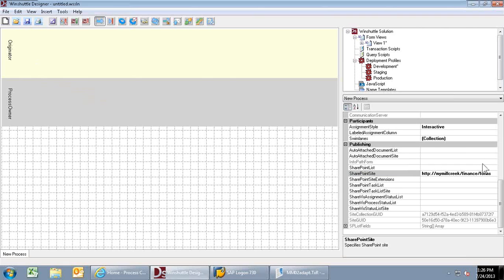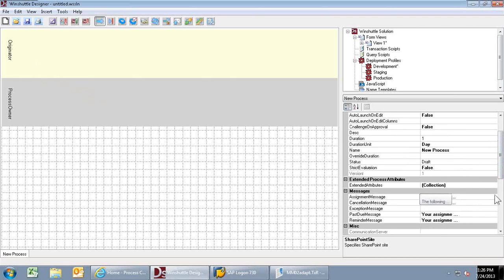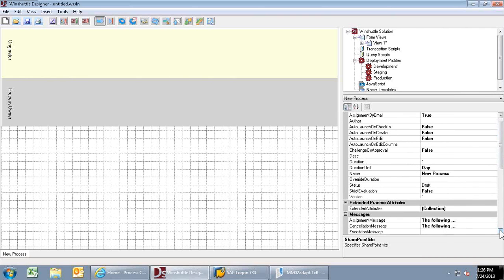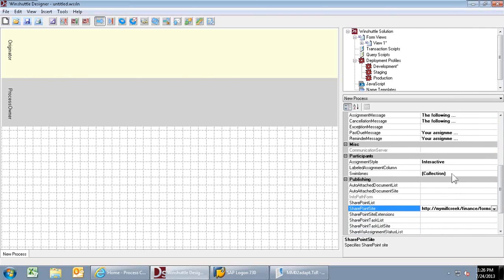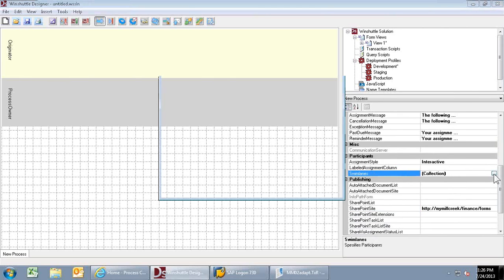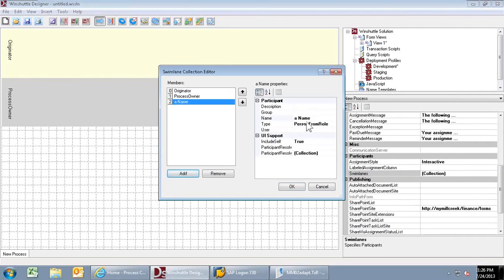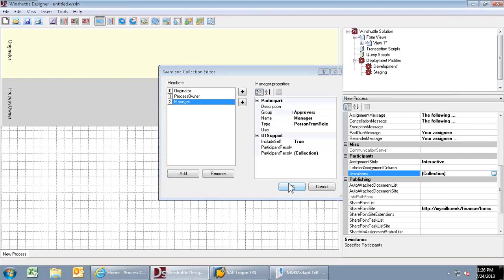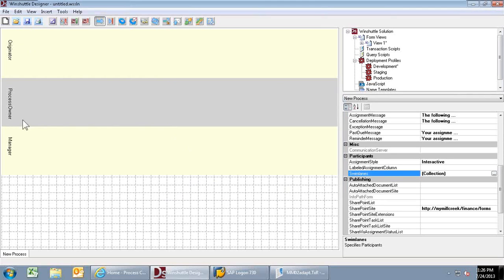If we wanted to, in this case, maybe we want to go ahead and add a few more participants to the process. So you could just simply add, let's say in this case, for our scenario today, maybe we want to add a manager. And so I'm just going to give the manager a name, assigning to an approval group, and say OK. All right, so now we have an originator, the process owner, who really just has visual capability, and then we have the manager, who in this case we're going to use for an approver.